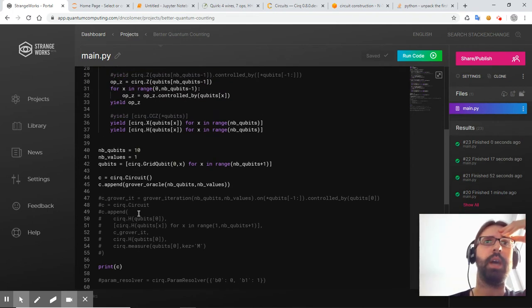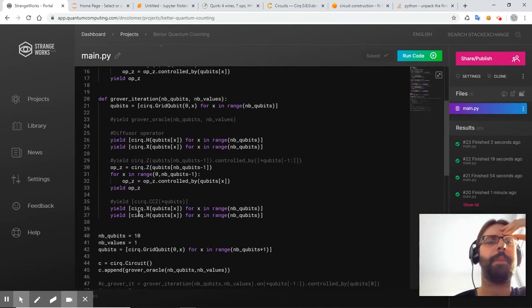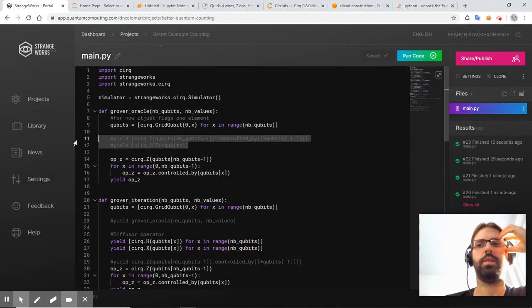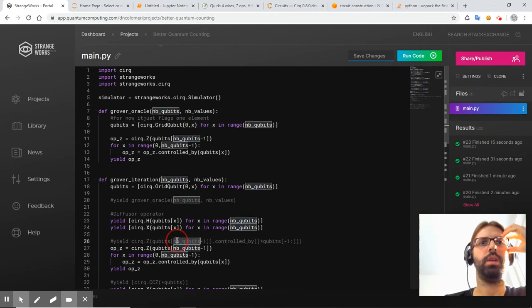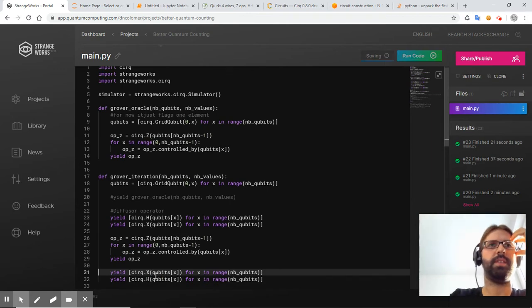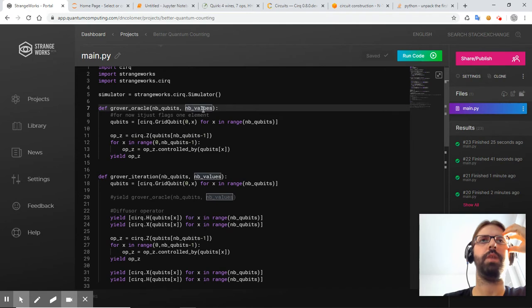Good. What else? So basically, now the question is, because I've achieved that already, I can get rid of these comments in here. I can get rid of these. So once I know that, the next step is how can I just give a number in NB values and then let the oracle come up with this?